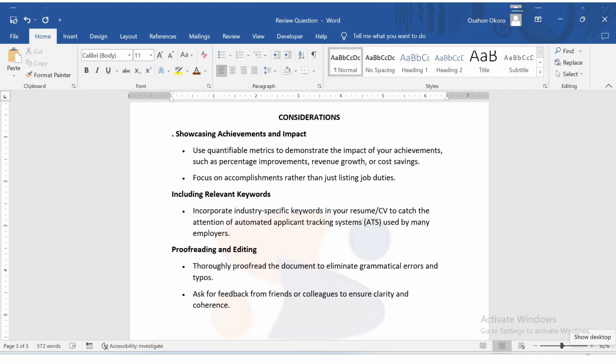Then you also have to include relevant keywords. Please take note, the keywords that we're looking at here are the keywords that concern the company that you're submitting your resume to. It's not just coming there and saying, okay, I'm CCNA, I'm Cisco certified, I'm this and that. Those keywords are what the company will need to know if you are someone of value. So those things have to be stated properly there.